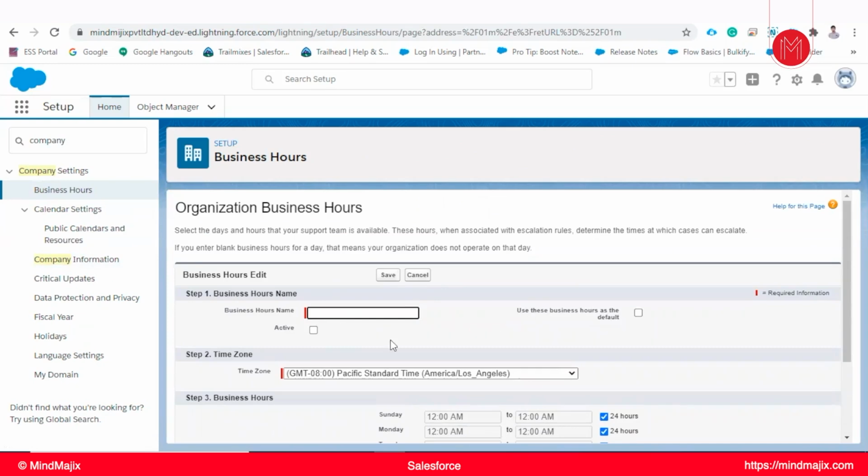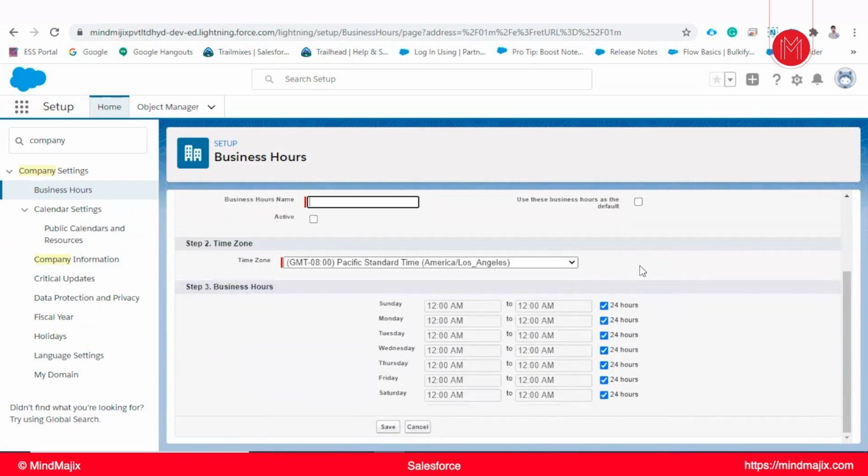Okay, the name of that business hour, and we need to activate it. And whichever time zone we select, we need to select it here, and use the business hour as the default. Business hour as default means the one Salesforce gave first. By enabling this, it will become the default.